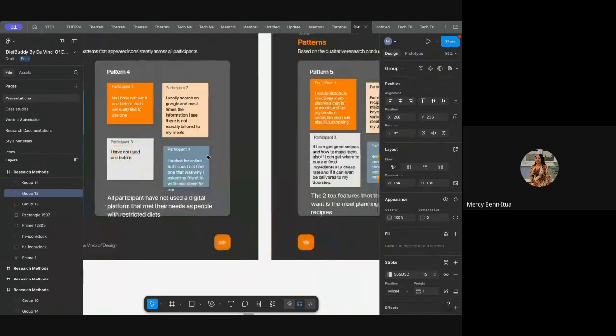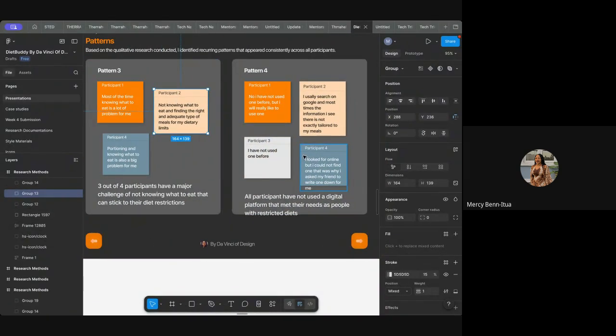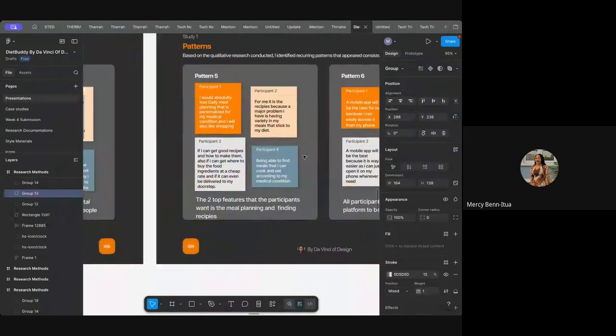Sometimes the pattern might be 3 people, sometimes it might only be from 2 people out of the 10. Sometimes it might be from 5 people if you interview 10 people. And that's how you come up with those patterns.